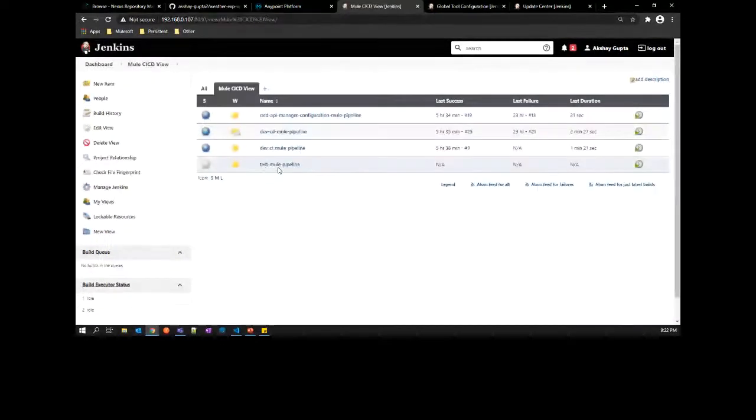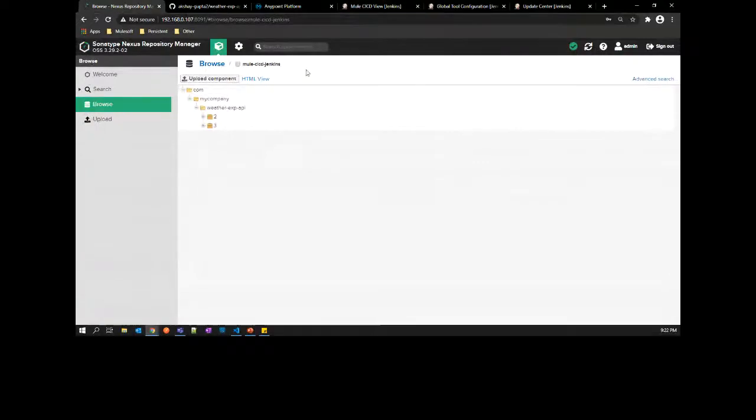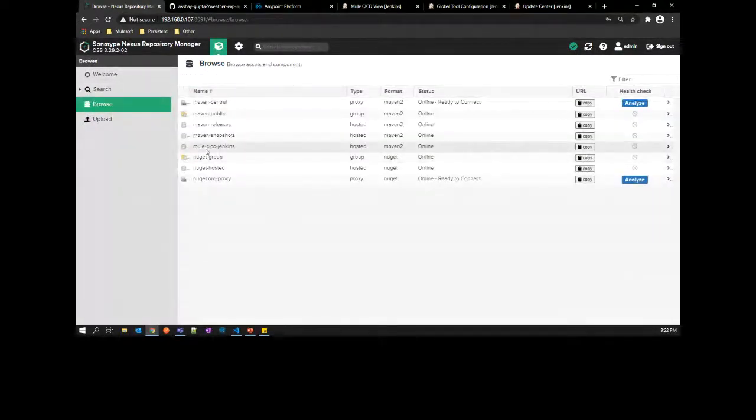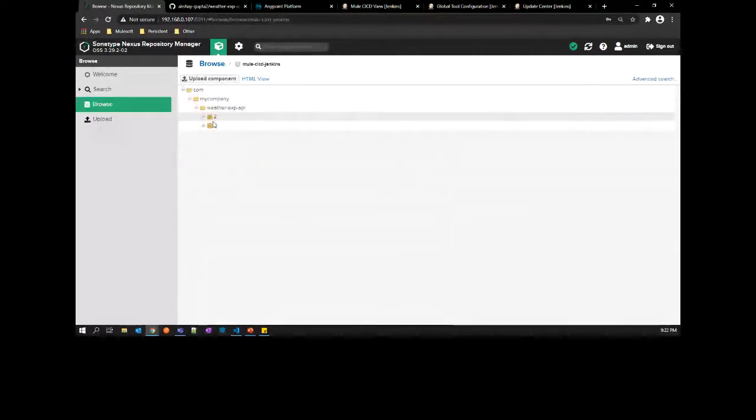And here you can see that pipeline. We'll put this description on hold and quickly take a look at the other parts of the setup that we have. This is the Nexus repository that we are using. This is the exact Maven 2 hosted repository that we are using for this demo. As you can see, it already holds some of my previous execution artifacts. The group ID is com.mycompany, and the artifact ID or the project name is Weather Experience API.